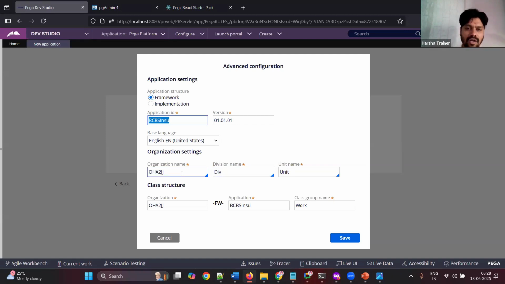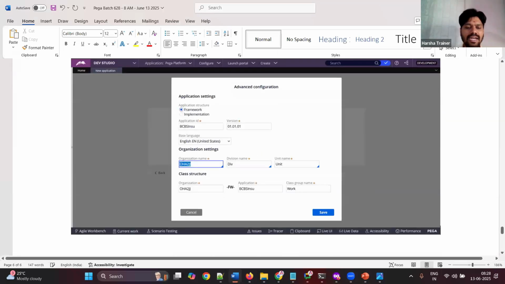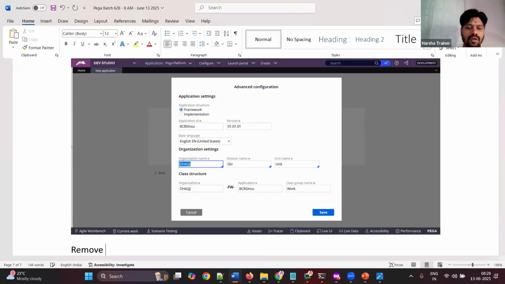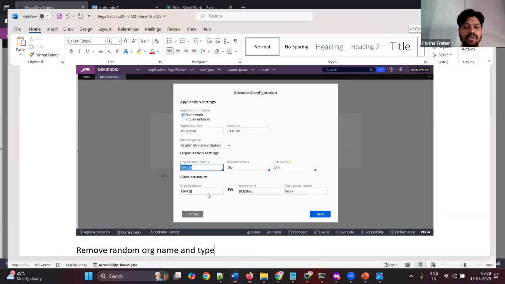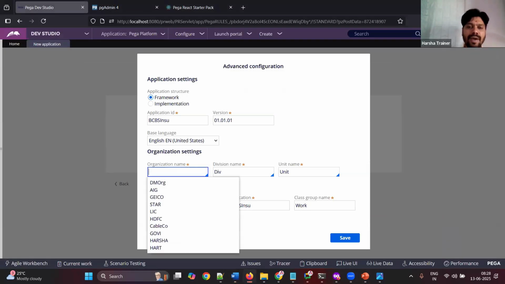Now the point is organization. What is the next one? So a random name, remove the random org name and type. Type, meaning you manually type, because there is a drop down available. So already available organizations will be listed. Suppose if you backspace and click the down arrow on your keyboard, you'll see these are all available organizations. I don't want any of these organizations to be chosen. I want a new organization to be created.